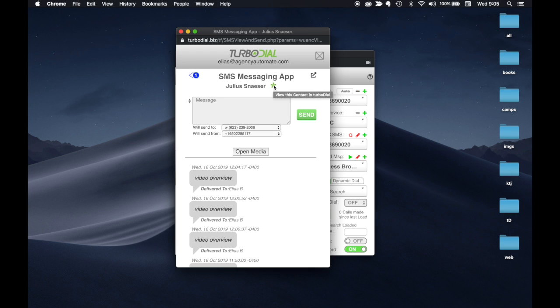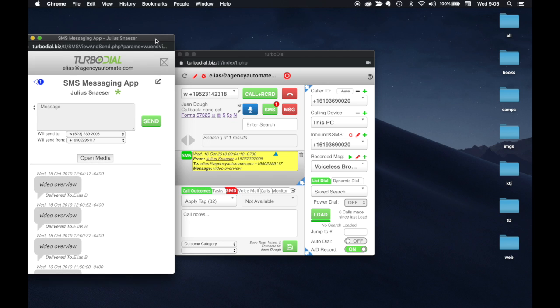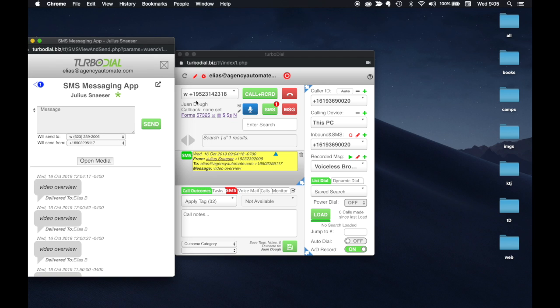This icon, when clicked, will focus your TurboDial panel on this contact. So if you click into a conversation that's not associated with the contact that you have your TurboDial panel focused on, clicking this icon will focus your TurboDial panel on this contact. So notice how it changed from Juan Doe to Julius Sneezer.